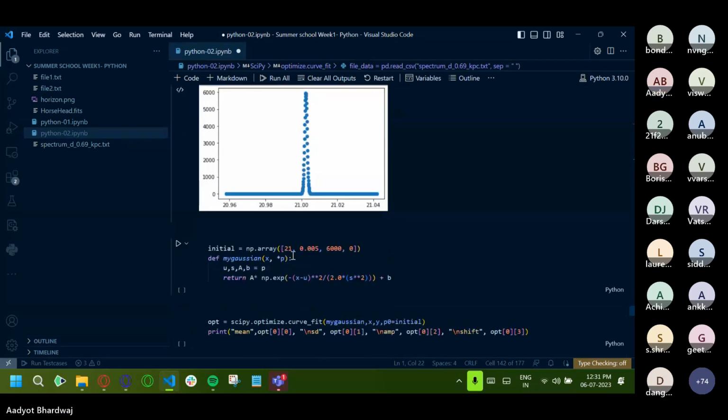Okay. Now I define my Gaussian function. So I think this looks like a Gaussian function. For those of you that don't know what a Gaussian function is, this is exactly a Gaussian function. So it's a constant times e raised to minus (x minus mean) squared by 2 sigma squared, plus b. So it looks like a Gaussian function. So I don't know what the values of mu, sigma, a, and b are.